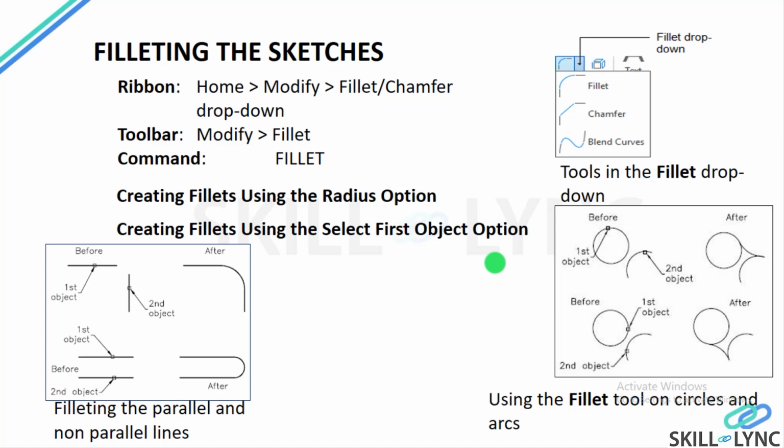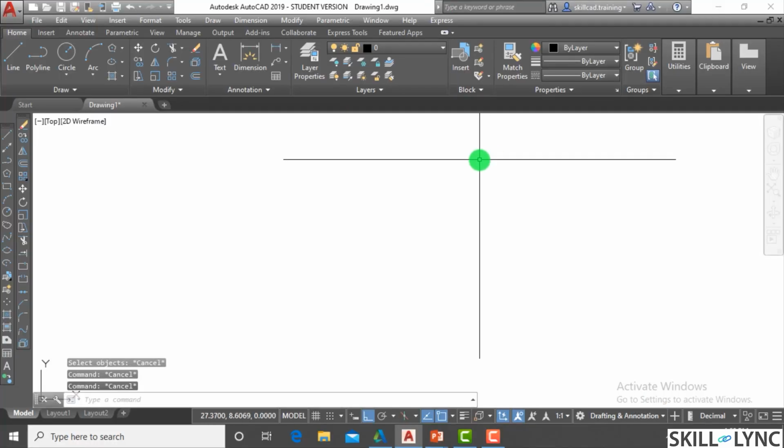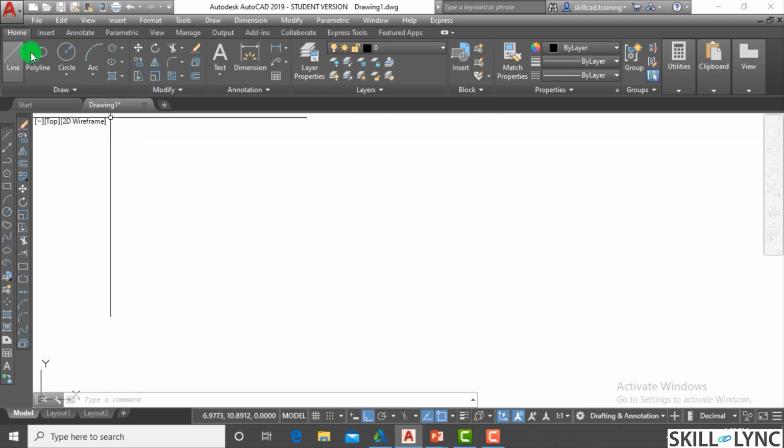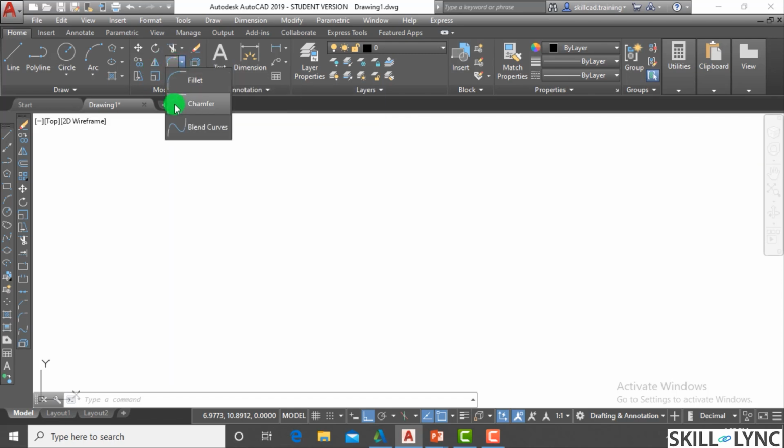So let's take an example. The fillet can be done in a circle also. That's true. So let me take the fillet command. Here we go in the Home tab. There is a Modify panel, and in the Modify panel you have got various tools. You can see here we have fillet, chamfer, and blend. We can do all three of them, but we will first consider these two.